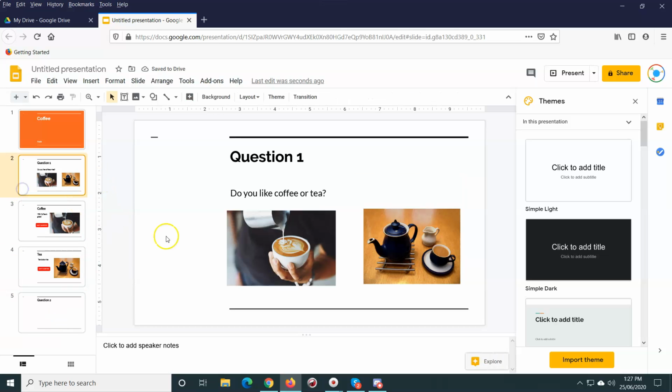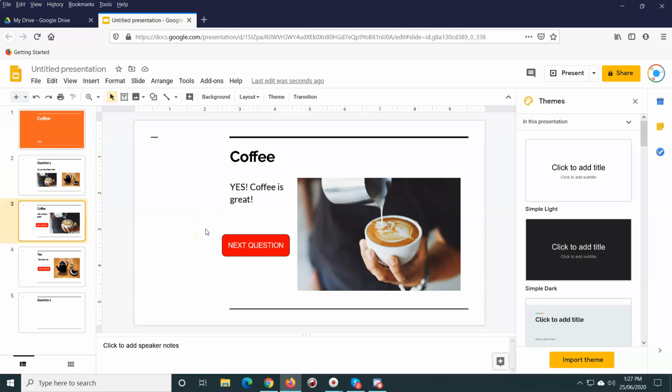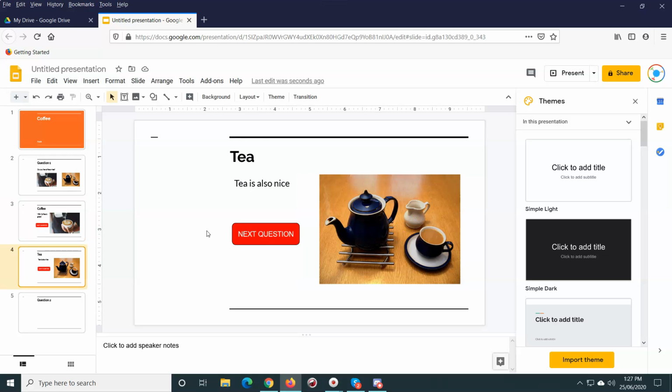Okay, so let's have a look at our presentation. We've got question one, do you like tea or coffee? Coffee is great, next question, and then tea is also nice, next question. What we need to do now is to make these little buttons.